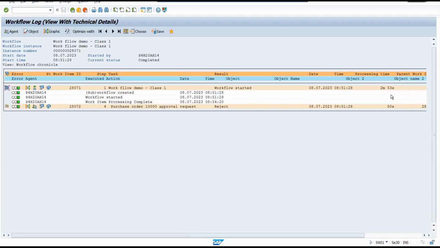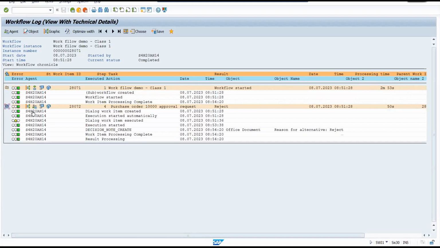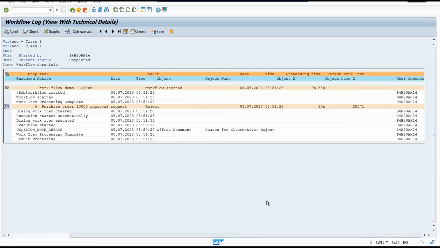All these three information you are able to see with the date and time detail. If some agent is there, here you will be able to see. In the second step, you can see the agent is showing. Why? Because this was a dialog step, and in order to take the action on the dialog step, an agent is required. That means some manual intervention is required. You can see this figure, and you will also be able to see the name of the person who has taken the action on that.